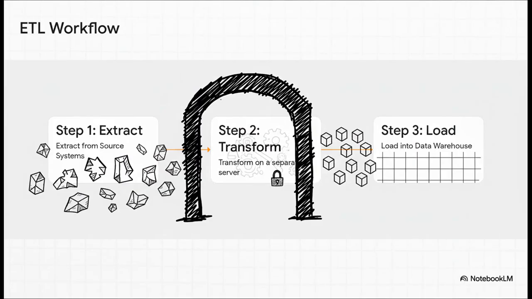And this flow is super important. That second step, the transform step, it acts like a bouncer at a club. Your data has to be on the list, it has to be dressed right, properly formatted, before it gets into the VIP room, which is your data warehouse. This whole process is designed to make sure only clean, high-quality, consistent data makes it in.